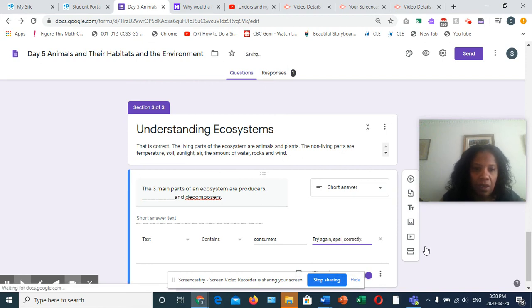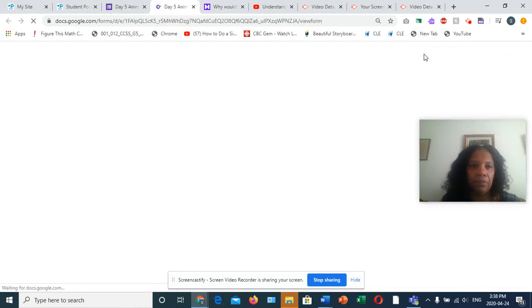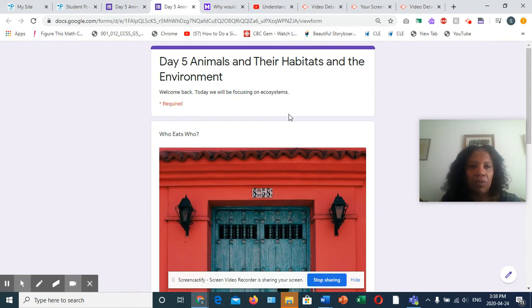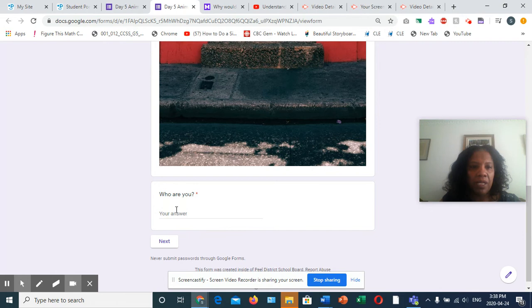Okay. So what I want to actually do is show you how you can look at what you're doing and what the kids would see at this point. If you go to the top here and you see the eyeball that says preview, just click on that. And this is what the kids will see. Okay, and I'm going to go down. It asks for my name. I'll put in my name, click next.